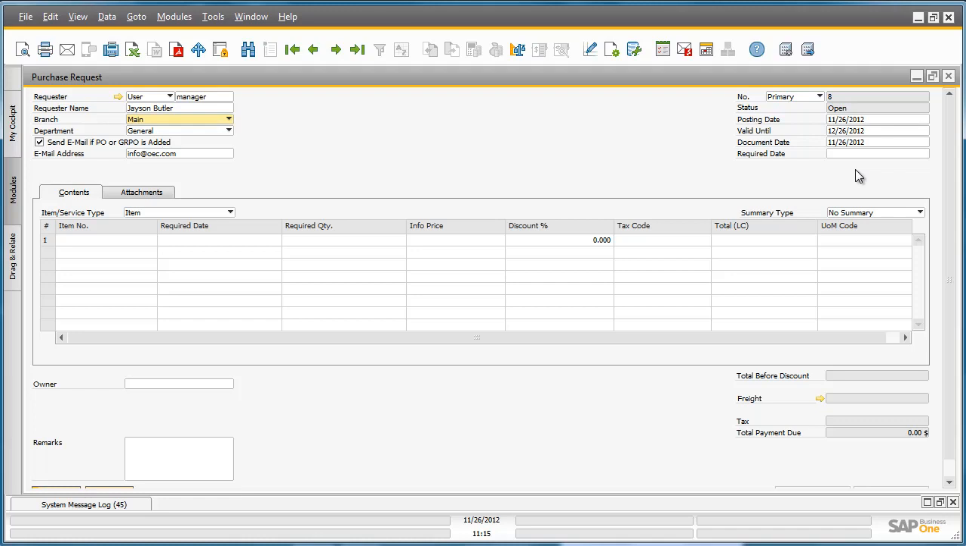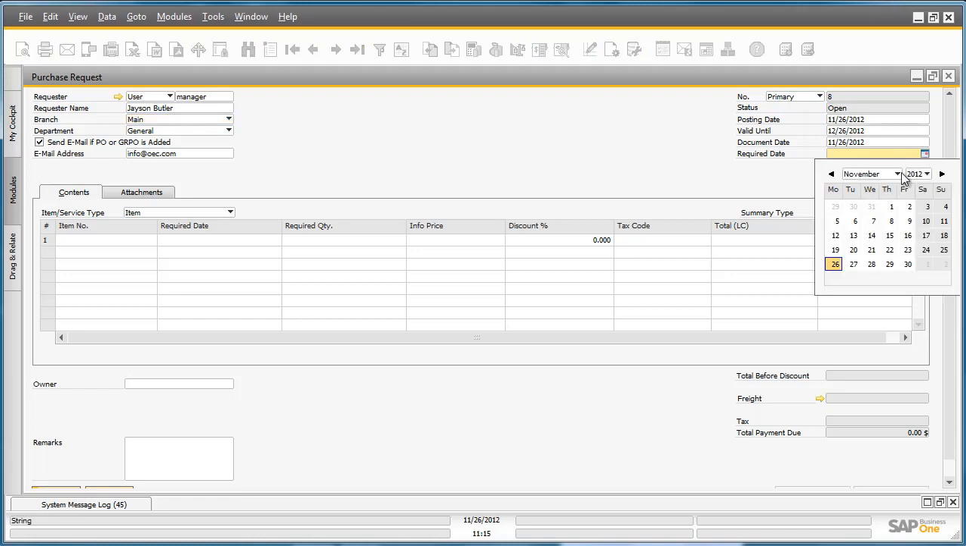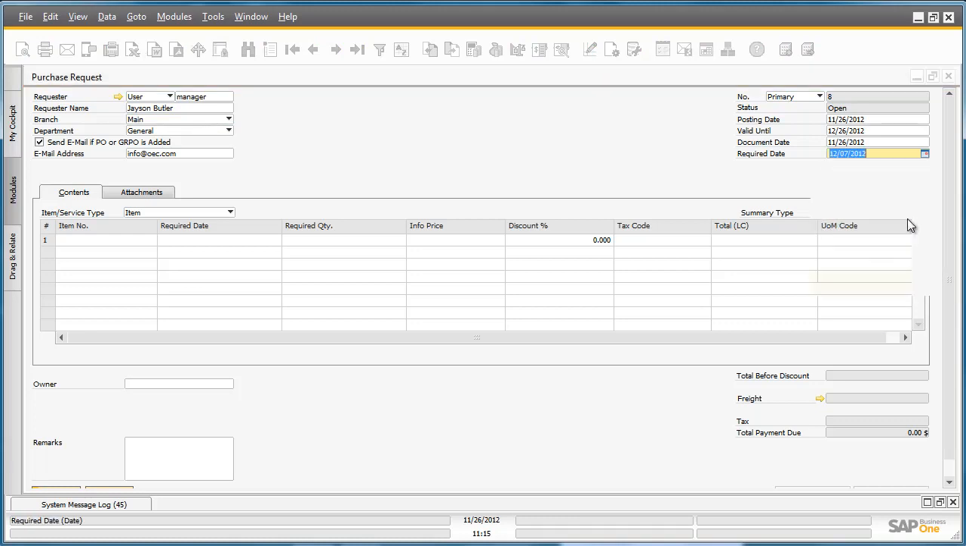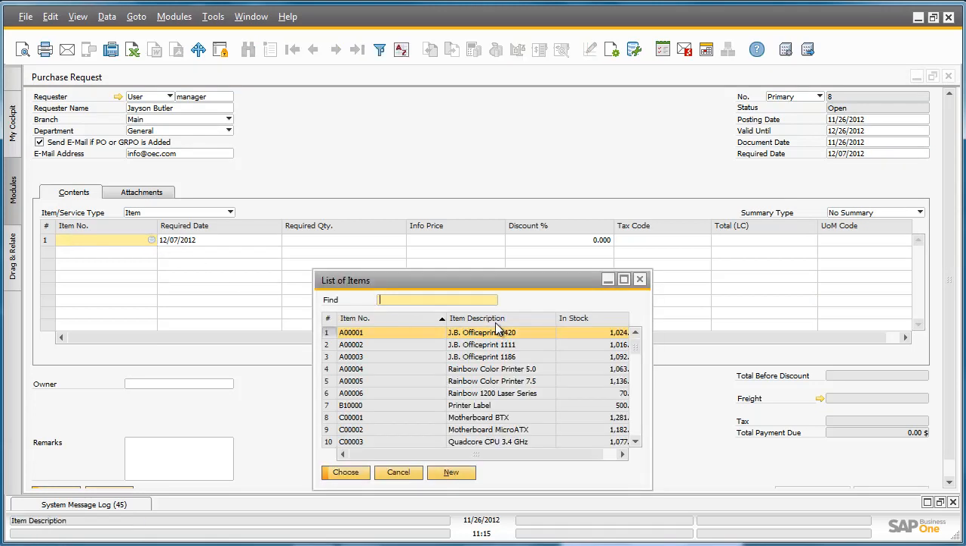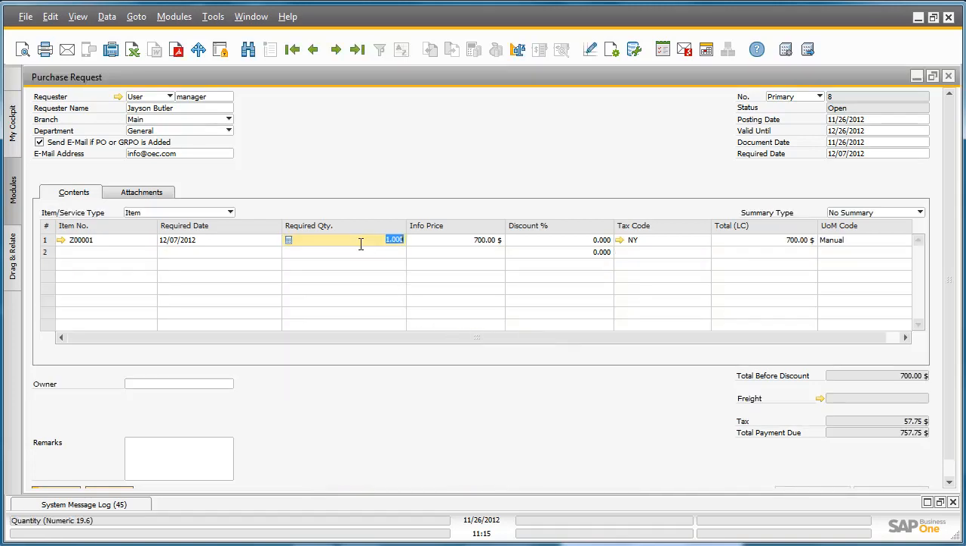Jason needs delivery of these iPads by the end of next week, which he indicates in the required date field. He then selects the type of iPads he wants and the required quantity. He can do this by selecting the item description and then types in the required quantity of 3. Jason would also like to be notified as soon as a purchase order or goods receipt purchase order has been created for this request, and he does that by making sure this checkbox is checked. Jason can now add the document to the system.